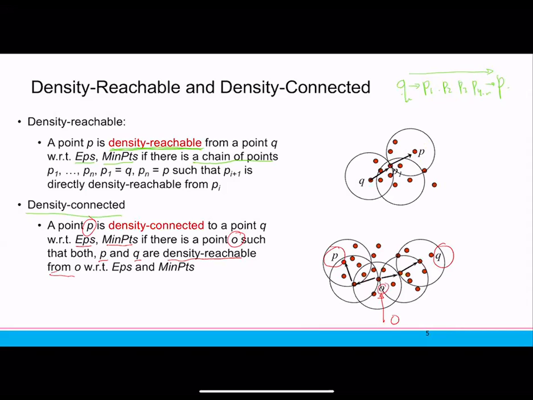So here P is reachable from O, and Q is reachable from O. So we call this density connected. In the density reachable, usually we have only 2 points like Q and P. Density connected, we have the Q and P and the point in between, which is O.